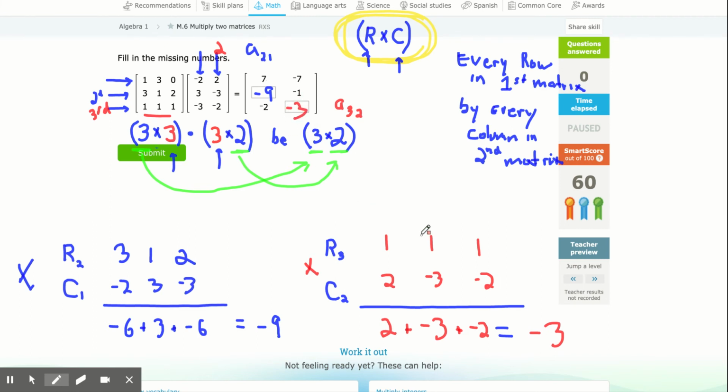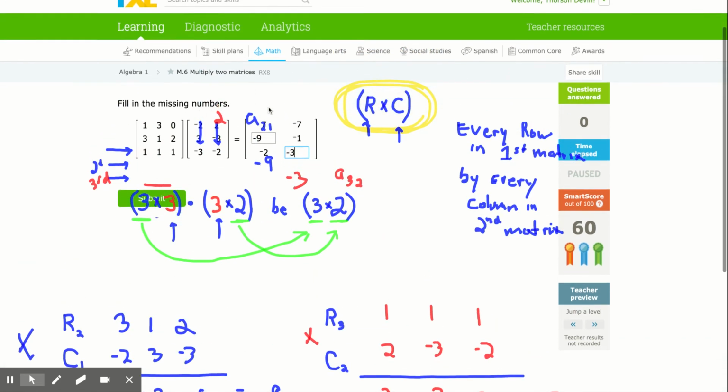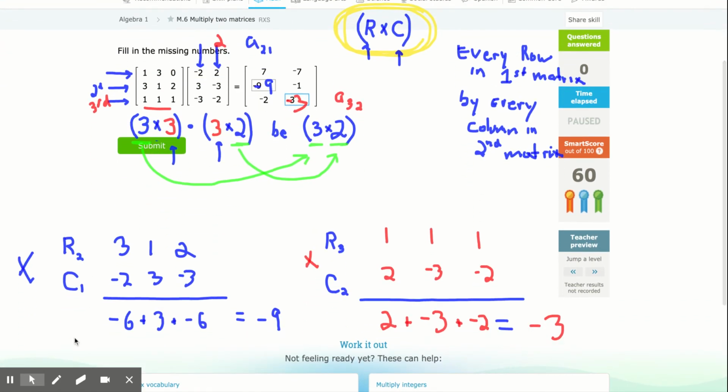Matrix multiplication is a very long process. Normally computers are what we get to do it. But if you ever go into computer programming, you need to understand the underlying basics of it. And that's why we have you learn that. So I'm going to type in here -9, and here -3. I'm going to erase the ones so you can see that I put a -9 and a -3 in there. And we're going to submit this and see if I did this correctly.